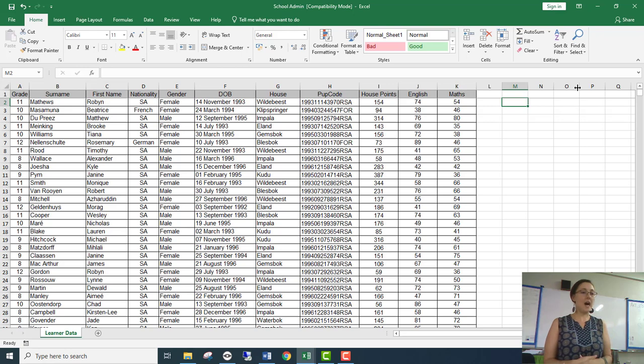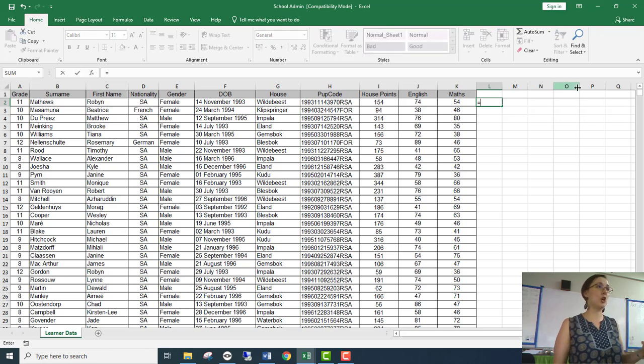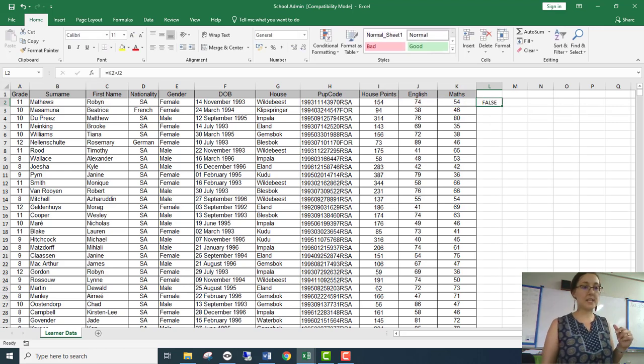So let's say I want to see how many kids got a better maths mark than their English mark. I would start the question. Any function or formula that you type in has to start with an equals. So equals, and I'll say maths. I always start with just one record at a time. Is the maths mark greater than the English mark? And it tells me false or true.